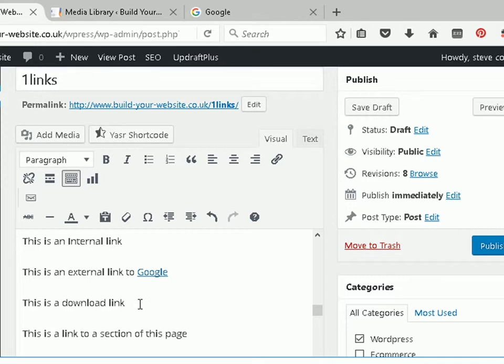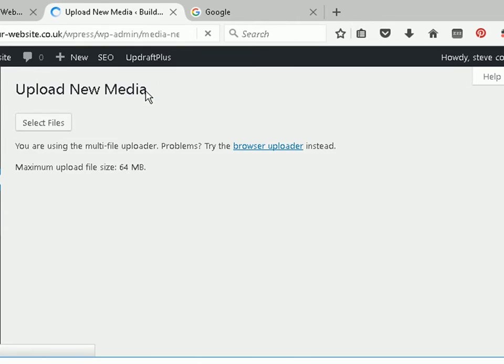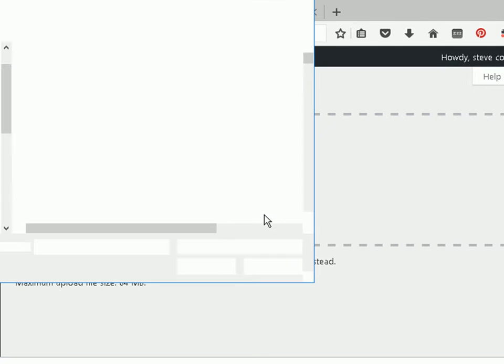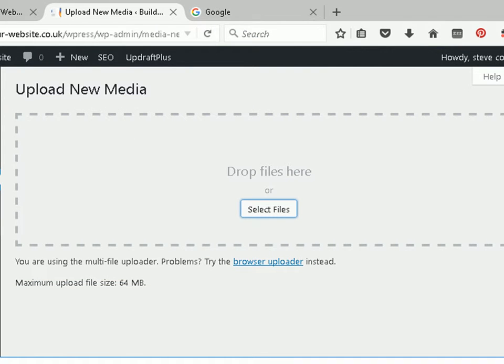Okay, now we're going to do a download link, and the process is similar, but what you have to do now is first upload the file. I'm going to use a PDF in this example. So we've uploaded a PDF. To do that you go to the media library and you just add new, and you select the file like that, and then you just click open to upload it. Now I've already done that, so I'm not going to go through that process.